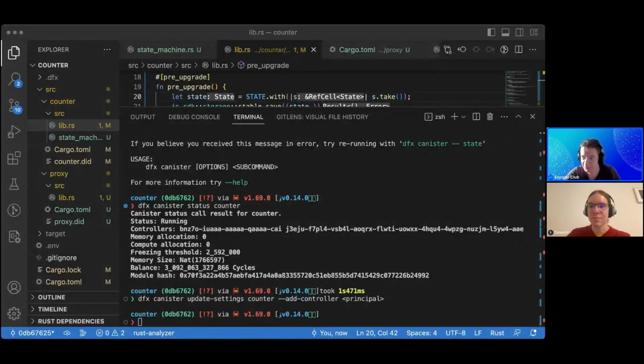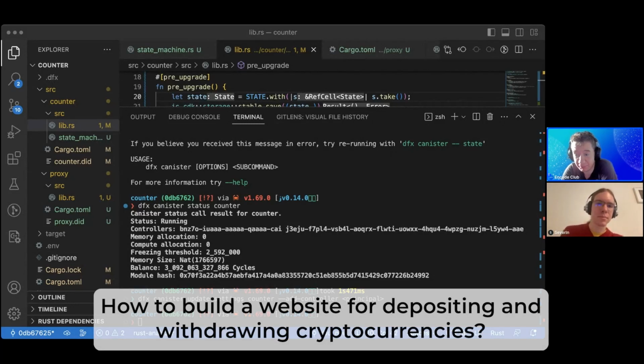There is one more question we can answer before we run out of time because it's almost 6 p.m. CET. The question is, what do you recommend if the person wants to build a website where people can deposit and withdraw cryptocurrencies? How would they go about building that kind of a canister?